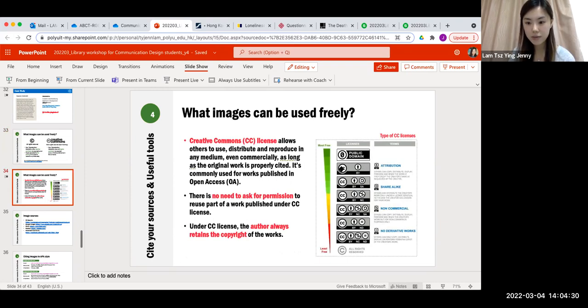CC BY is the most flexible one, you just need to give credit to the author. And then, for example, with share alike, you can only share the image alike. You cannot do any variation on it. And then there is non-commercial, which is not for commercial purposes, and no derivative works. So you can take a look at this CC license later.